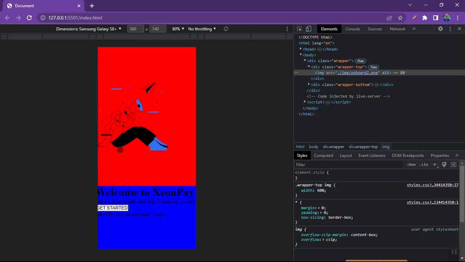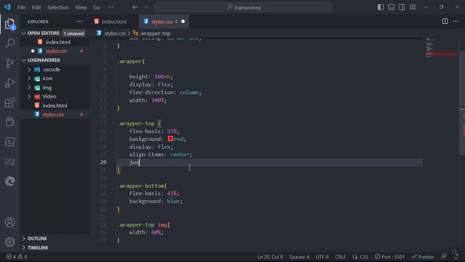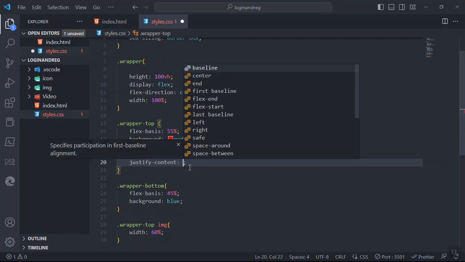This is a challenge. Align items will align it vertically, and justify content will align it horizontally, and that is if you are using flex direction row. But if you are using flex direction column, justify content will align it vertically, and align items will align it horizontally. Don't forget that.